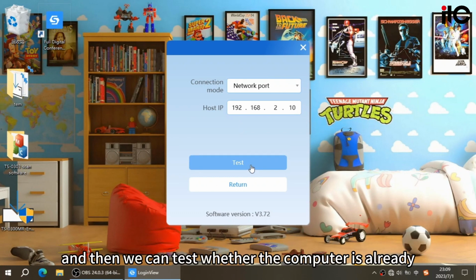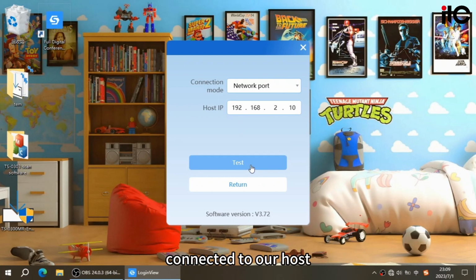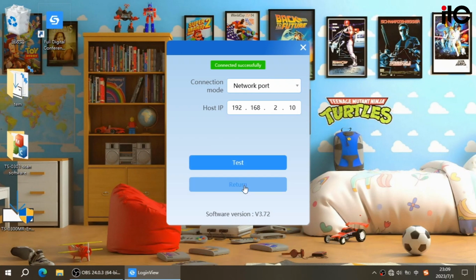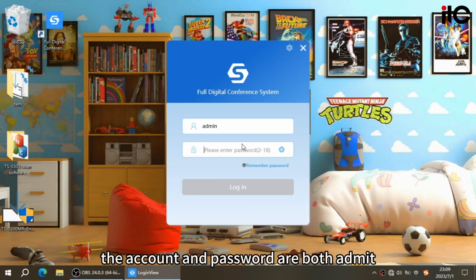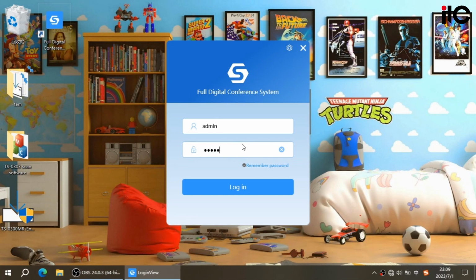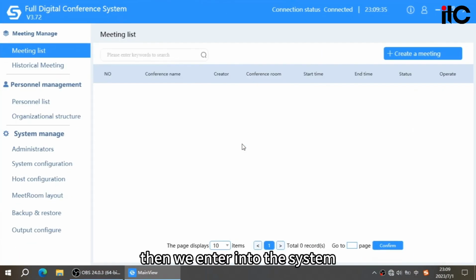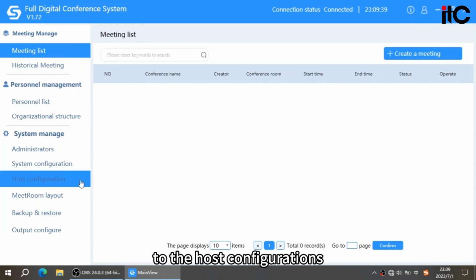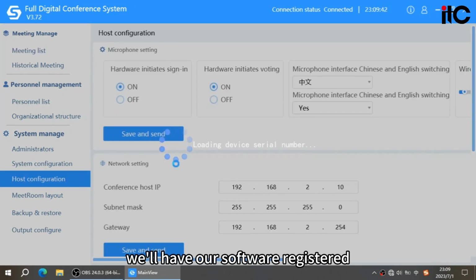And then we can test whether the computer is already connected to our host. Then we return. The account and the password are both admin. Then we enter into the system, and the first thing we have to do is go to the host configurations. We'll have our software registered.